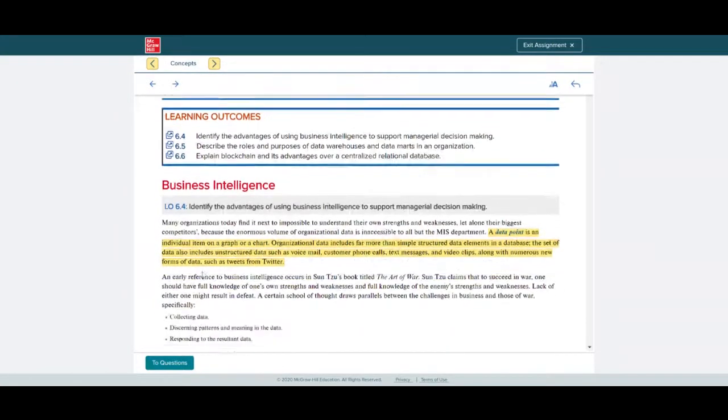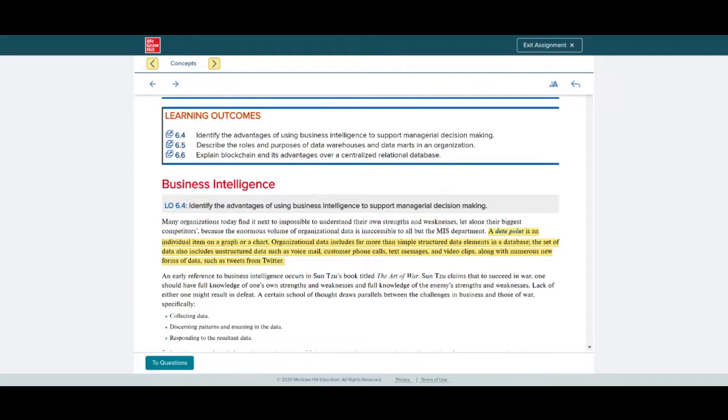So business intelligence is nothing else but, you're saying what? Many organizations today find it next to impossible to understand their own strengths and weaknesses, let alone their biggest competitors, because of the enormous volume of data, which is inaccessible to all but the MIS department. So most organizations are trying to make sure that everybody has access to the data. In the old days, data only used to be available to the people in the MIS department. But the most effective businesses make sure that everybody knows what is going on.